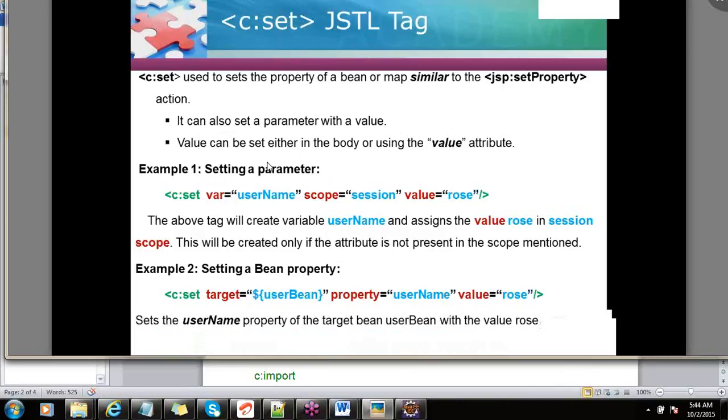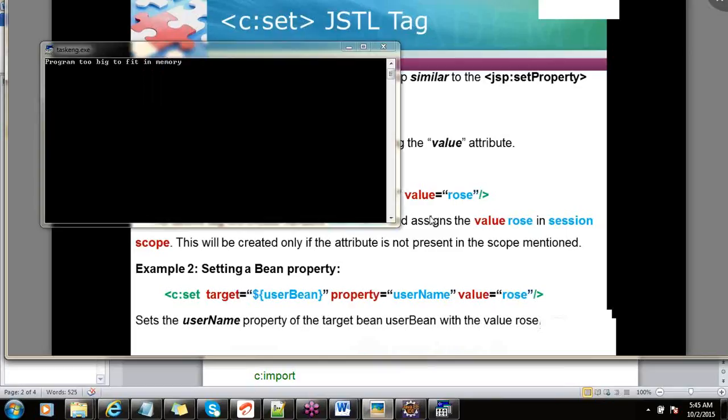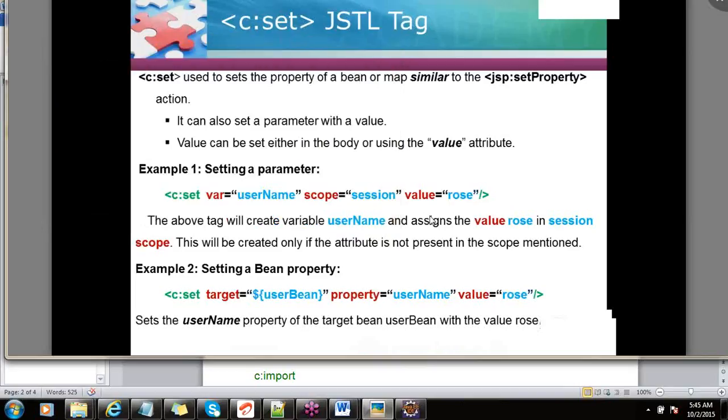You can see here setting a parameter: c:set var equals username and scope is session scope, value is rows. Username is rows. Got it? So the above tag will set the username in session scope with the value rows.